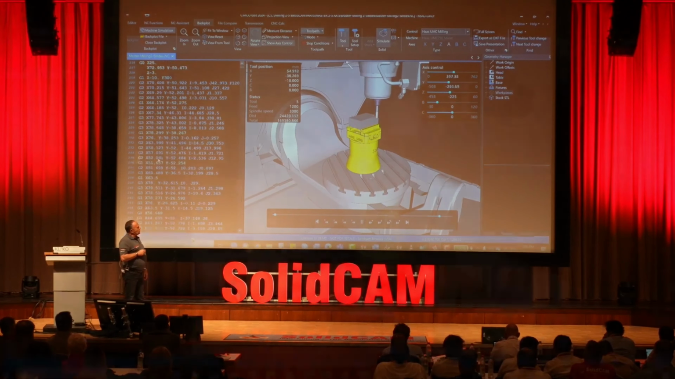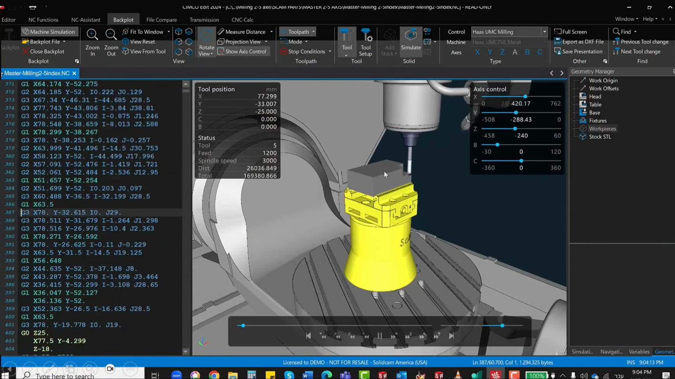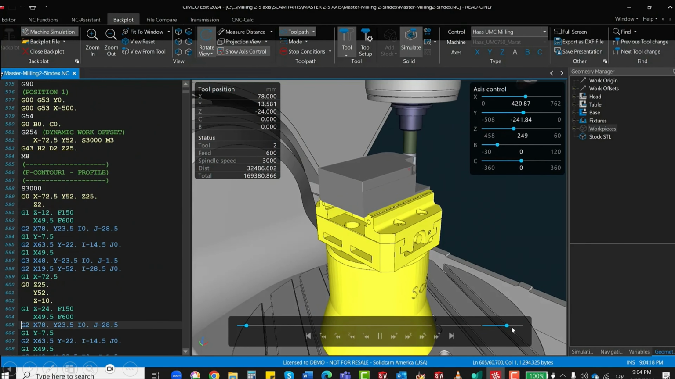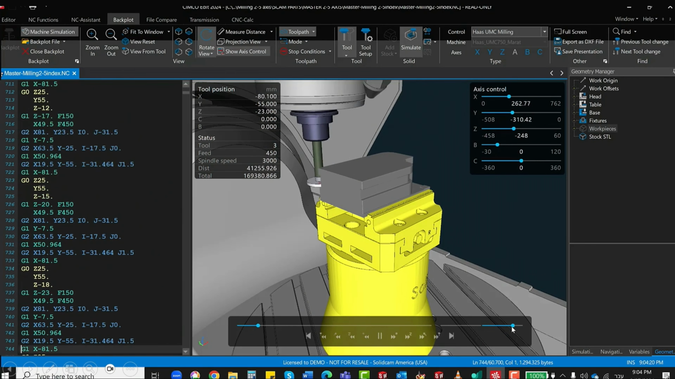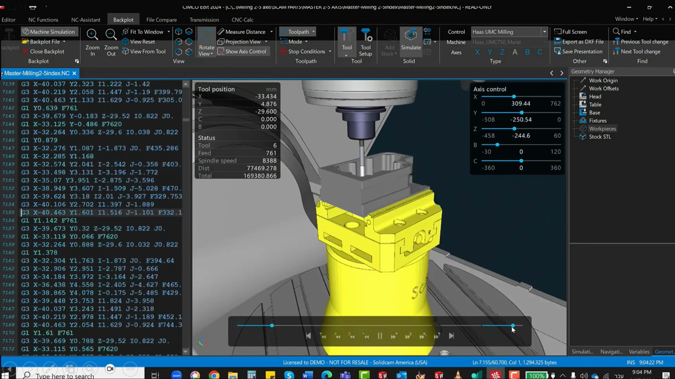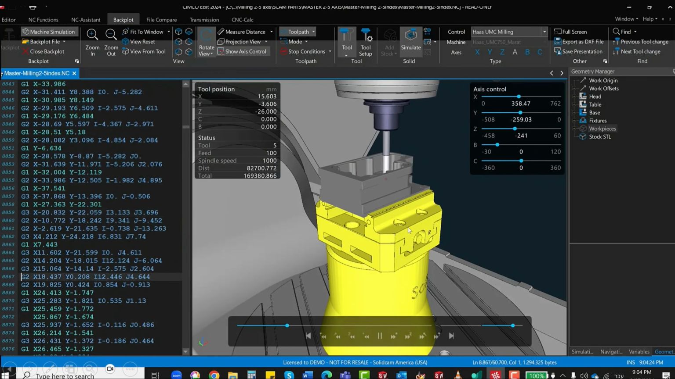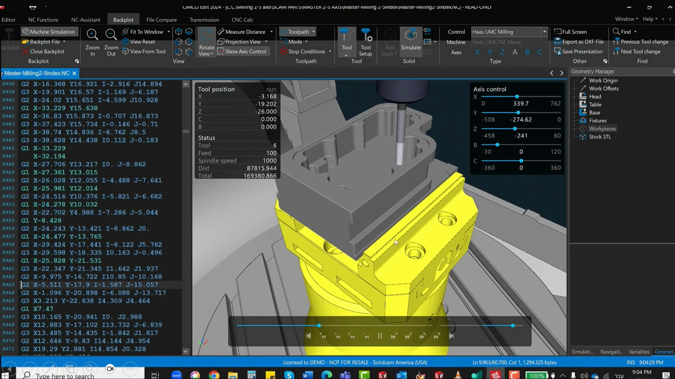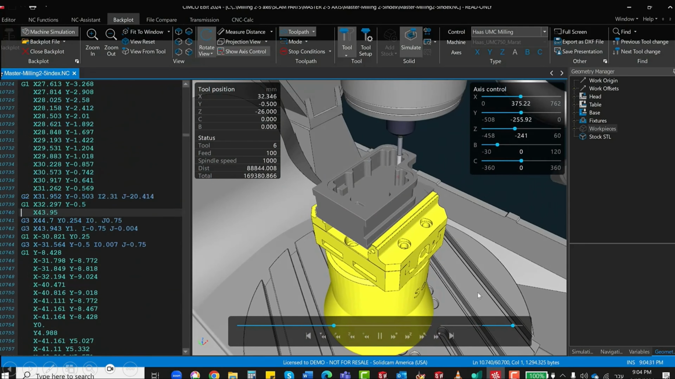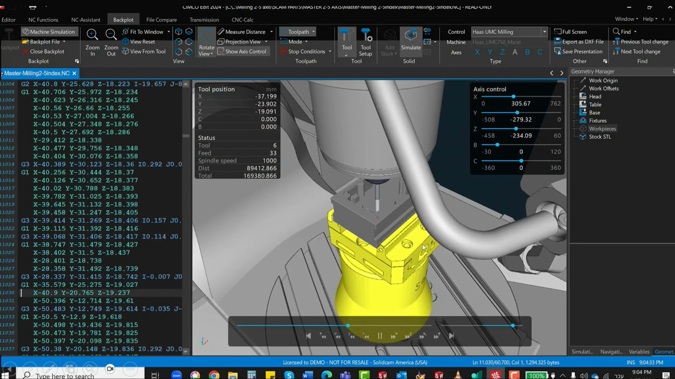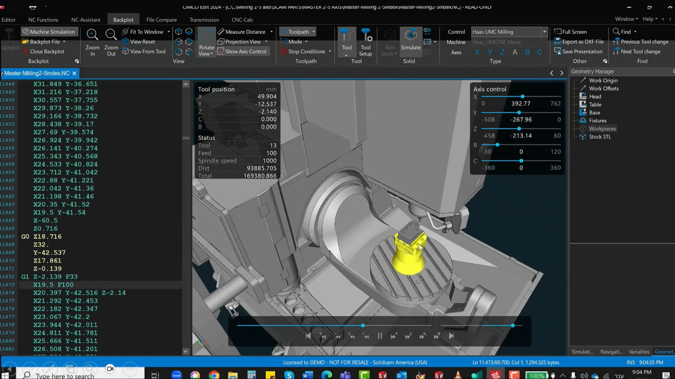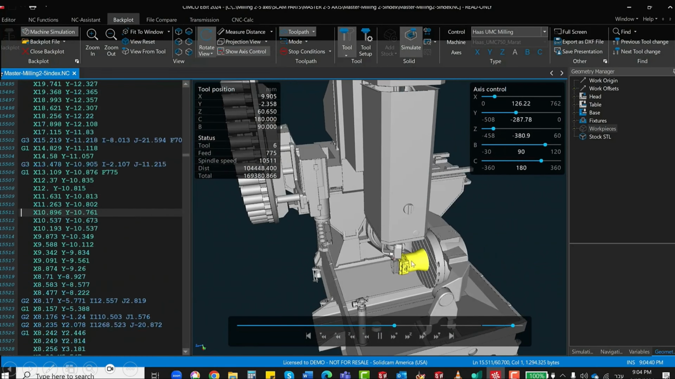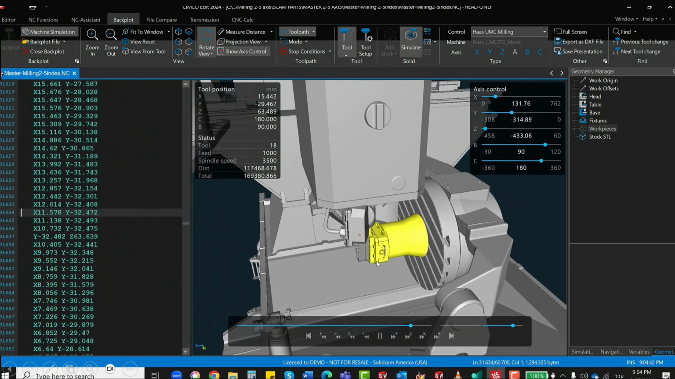OK, so as you can see here, first, it's a very, very nice simulation. And as you can see, it runs on the G-code file and simulates the G-code file. First, it's a very fast simulation. And the programmer or the operator can jump to every part of the G-code, and directly you will see the result. You can see where we stay in the simulation, as we can see here.